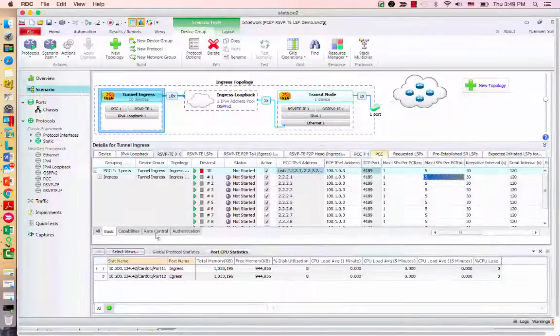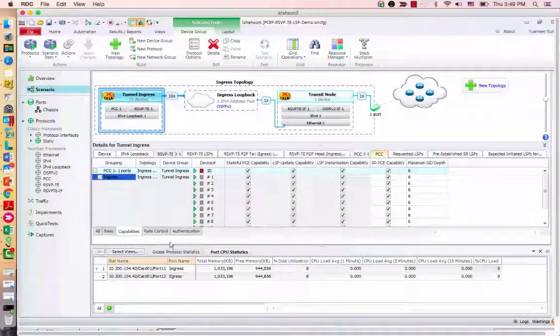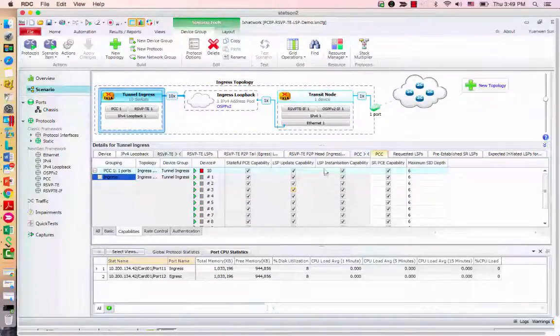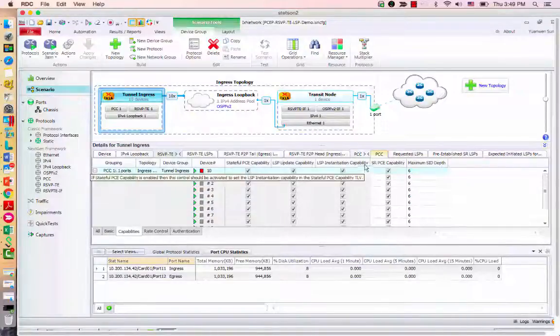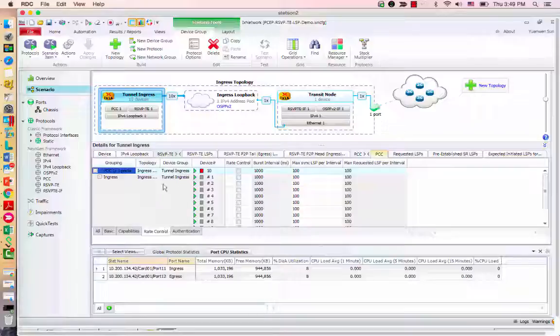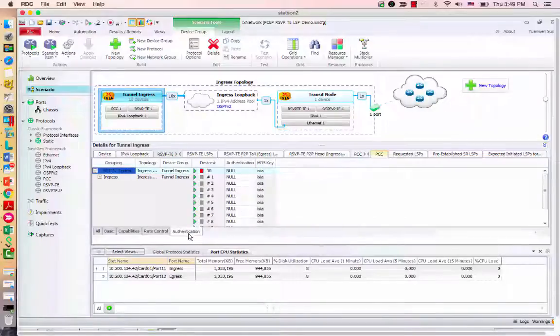Now, besides this, the PCEP session needs advertised capability. For the stateful RSP update and also installation, you can enable the capability based on your need. For this demo, we do the RSVP-TE RSP, so we do not need the SR PCEP capability. I will disable it. And then we also have a rate control. This is to control how fast you send the PCEP messages. So let me just keep the default parameters here. And then we also support authentication. The default is no authentication, but we do support MD5 authentication. So that's all you need to configure on the PCC side.